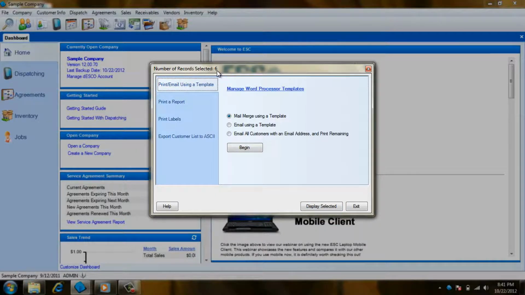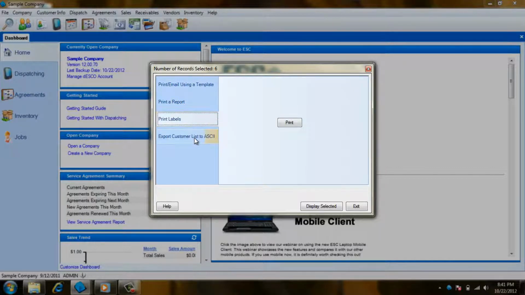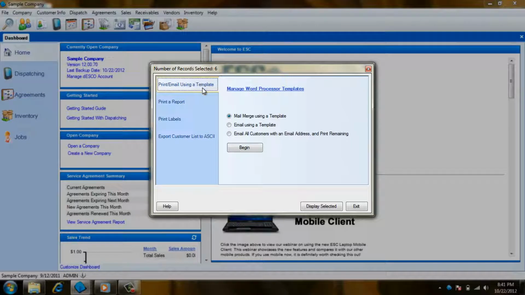You'll have four options on the left side: print or email using a template, print a report, print labels, and export customer list to ASCII. Print or email using a template will allow you to create letters for mailing or emailing to your customers. This process is covered in our tutorial video on word processor templates.